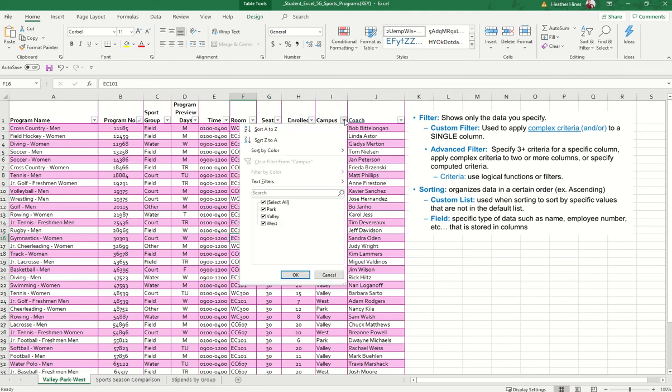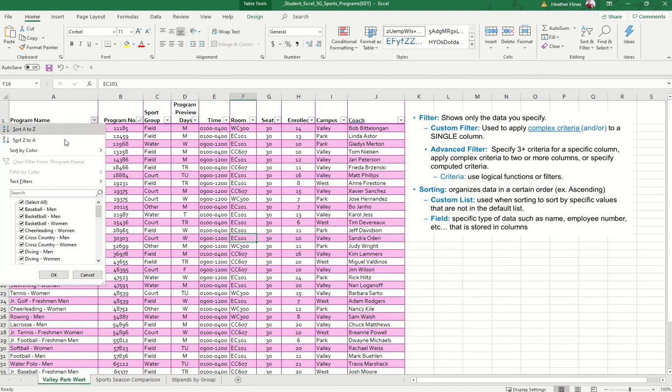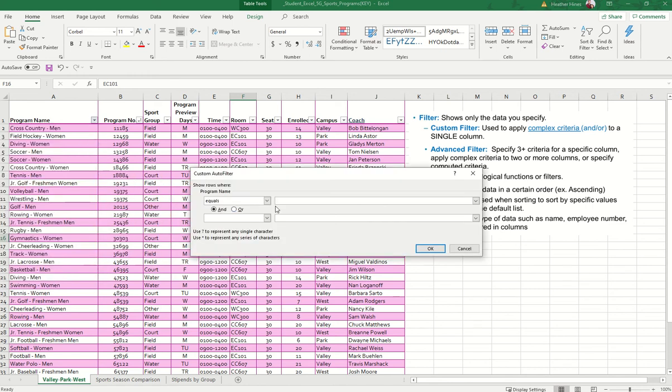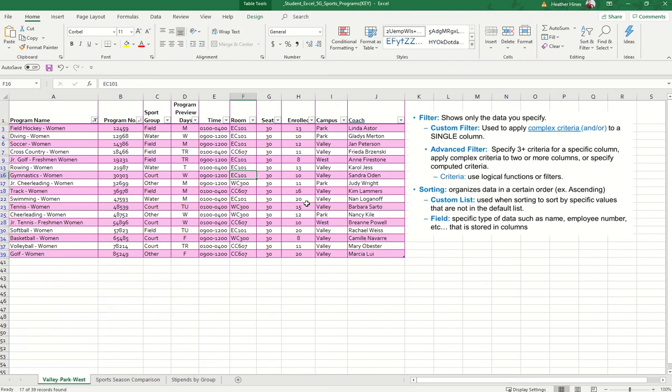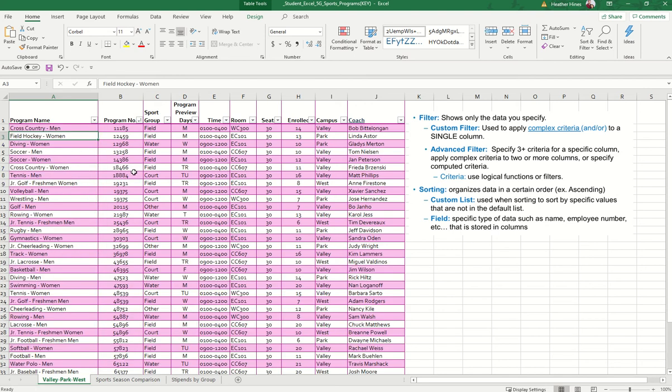But a custom filter says, hey, what if it's not one of these things right here? What if I want to do a custom filter? I want to say any text that contains the word women. So I just want to see the women programs. There we go. That is a custom filter. Now an advanced filter, so I'm going to clear that. An advanced filter is much more tricky. So custom filter will only apply to a single column at a time.